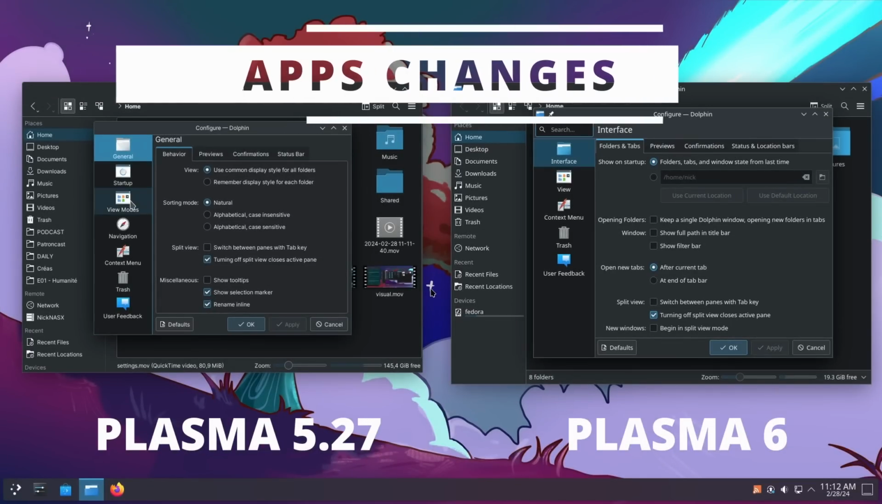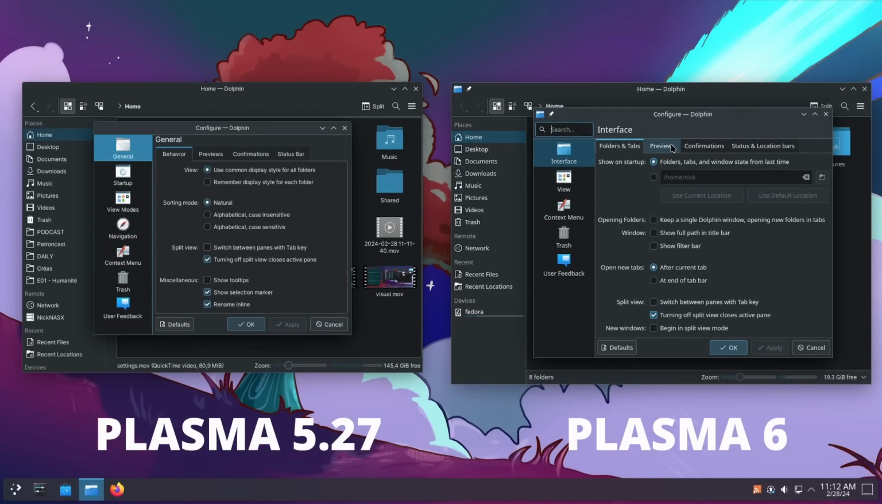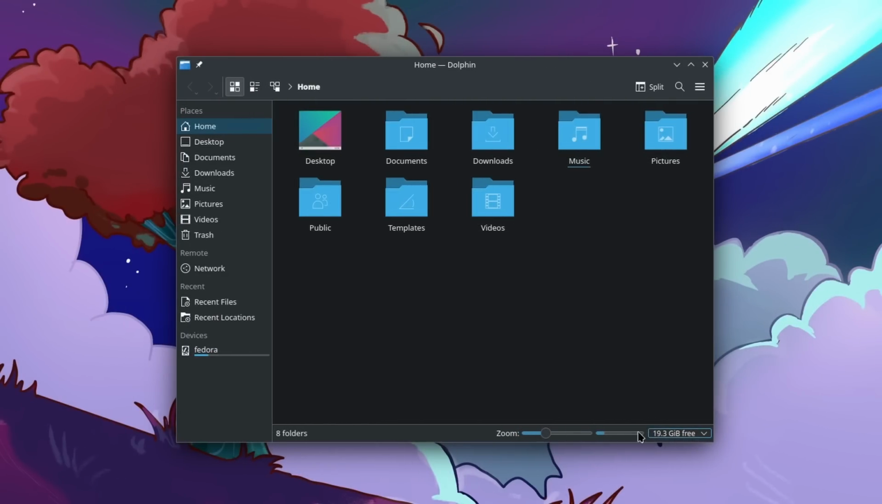And let's finish this tour with the changes to the applications. Dolphin received changes to its settings as well, reordering a bunch of things, and it gained keyboard shortcuts to access the toolbar buttons and the disk space usage bar that lives in the status bar. You can also now right-click a folder to open it in split view.